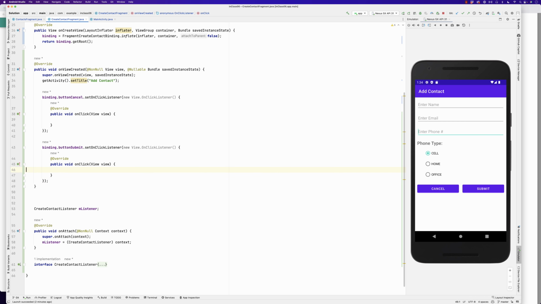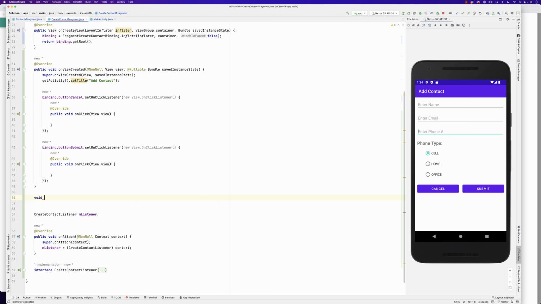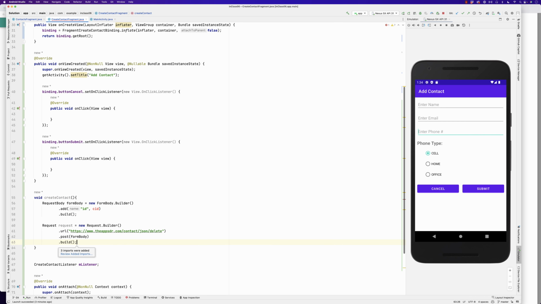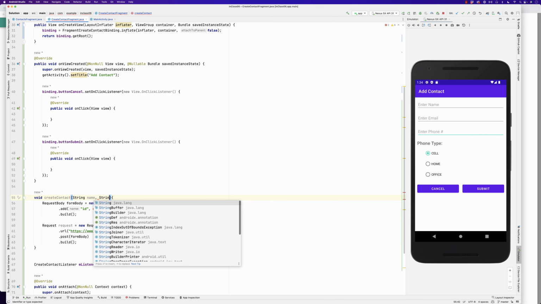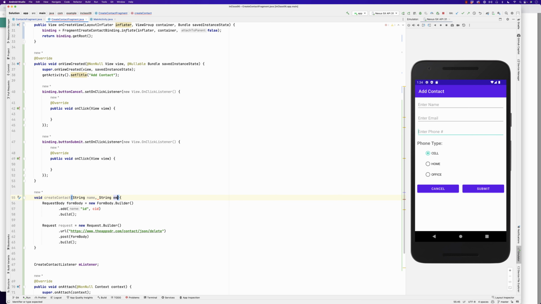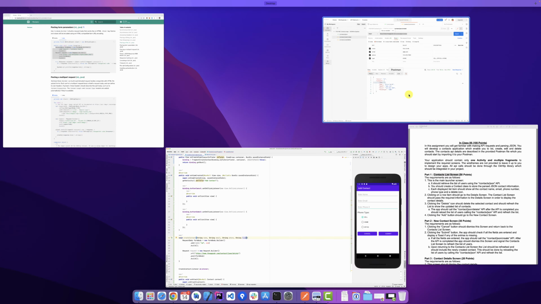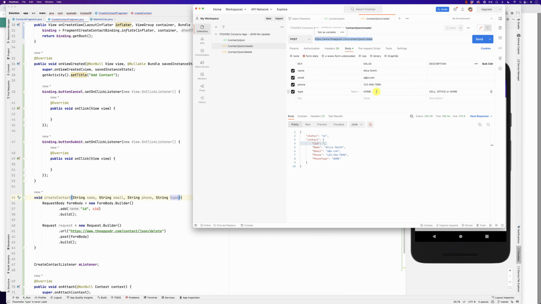Let's say I create a method here, void createContact, right? And here it is. So basically what we're going to send it are string values: string name, string email, string phone, string type. All right, so when we go here, we see that it's name, email, phone, and type, right? And these are the types that we could have.